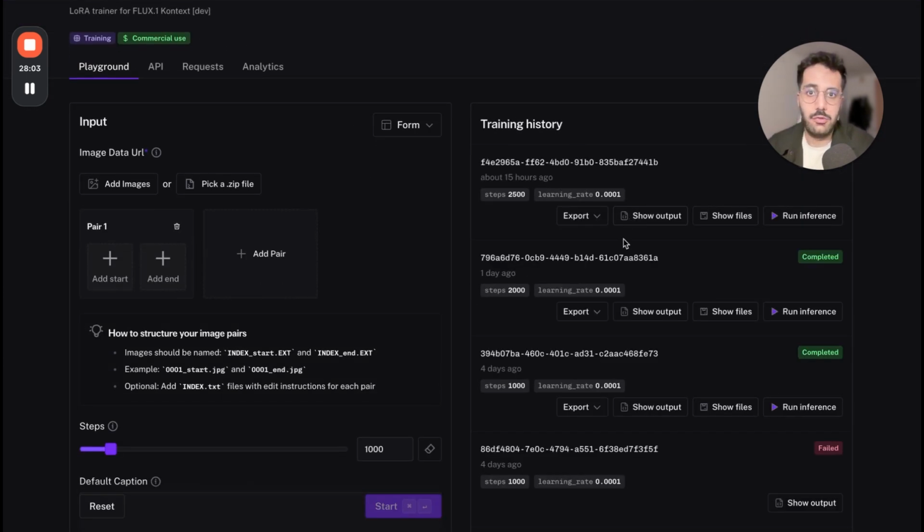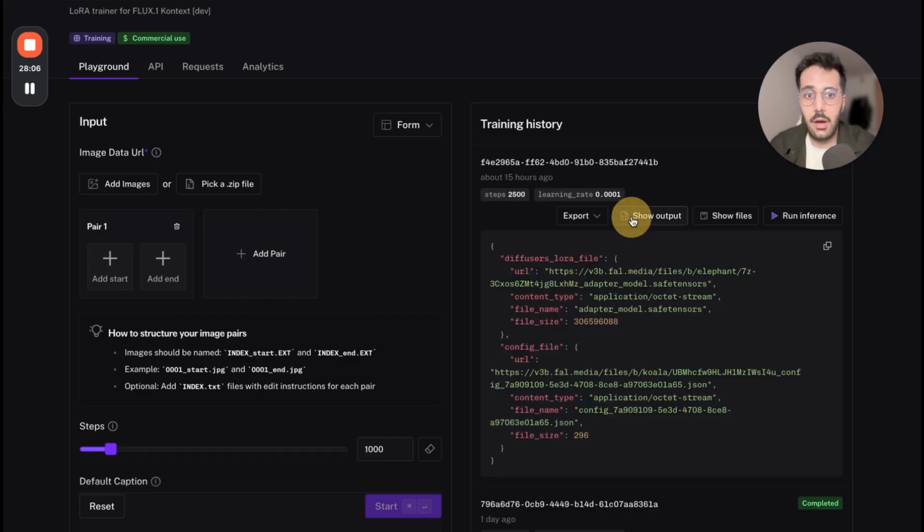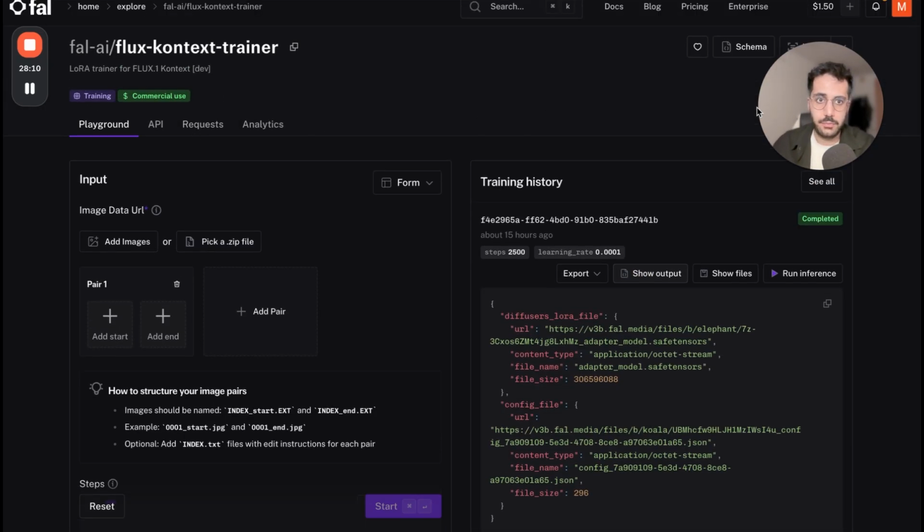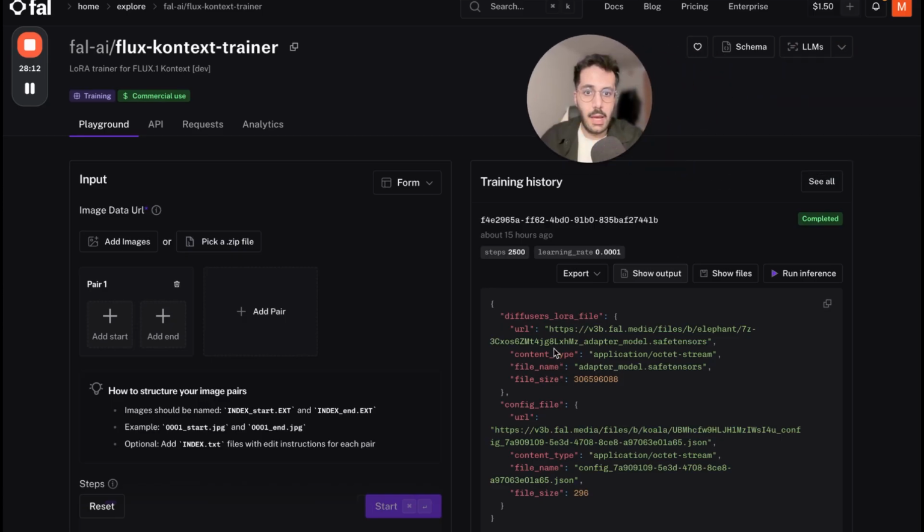when the training is done, it can take up to 10 minutes depending on how many steps. You just click show the output, and the output has this URL, and you just copy this URL because we're going to need it, and we will use that in the HTTP request.